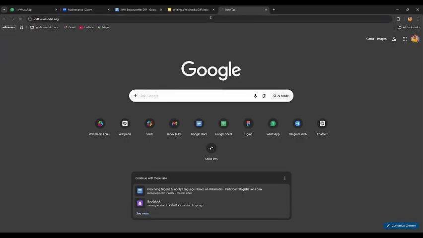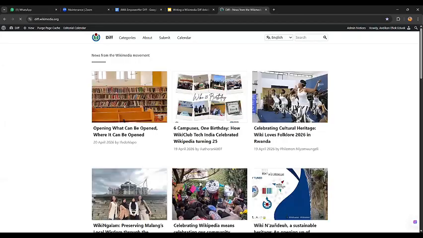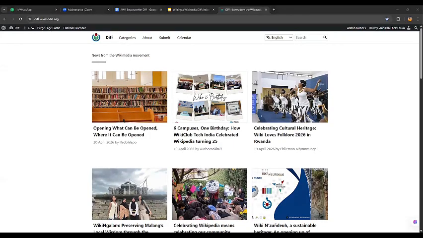So let me just show you how the featured image looks. It's just the first image you see. There may be other images. These are examples of the articles. I think these are the articles you see immediately when you go to diff.wikimedia.org. I think these are the recent articles that just got approved.